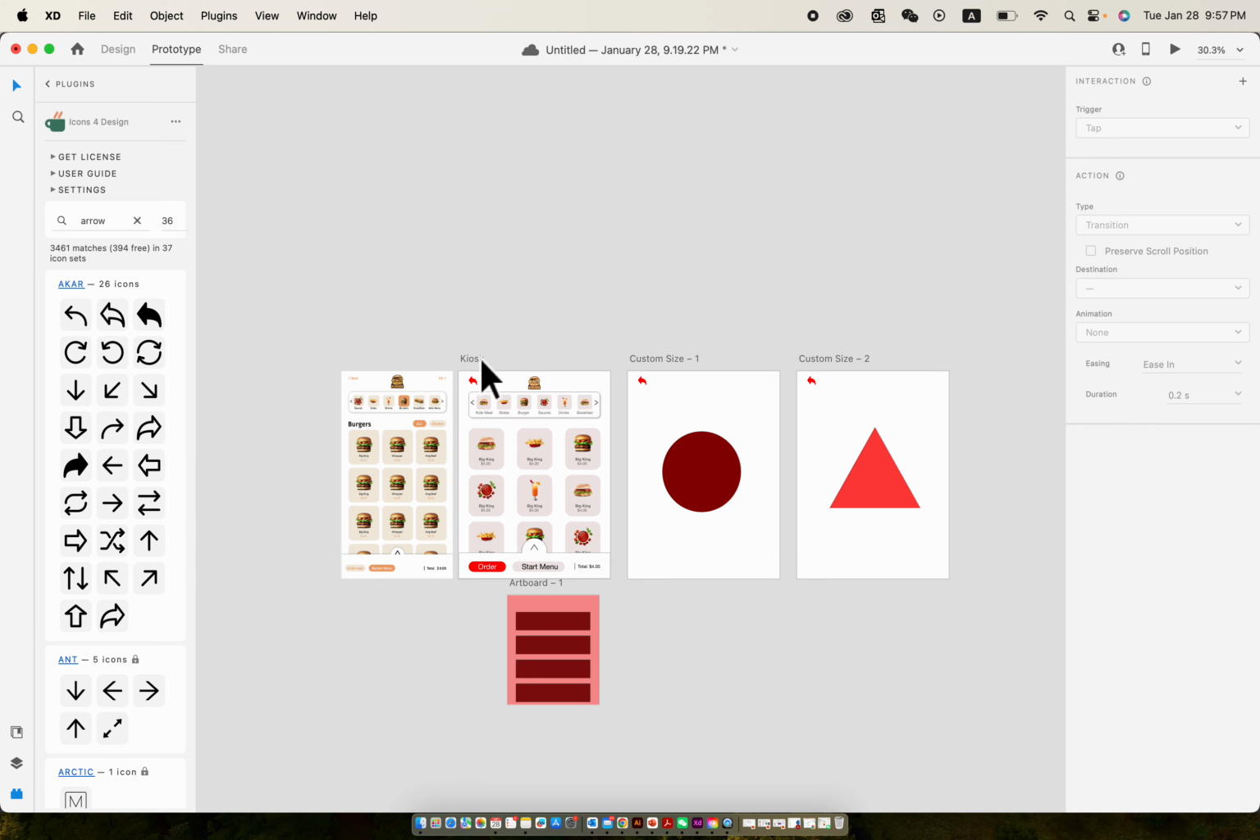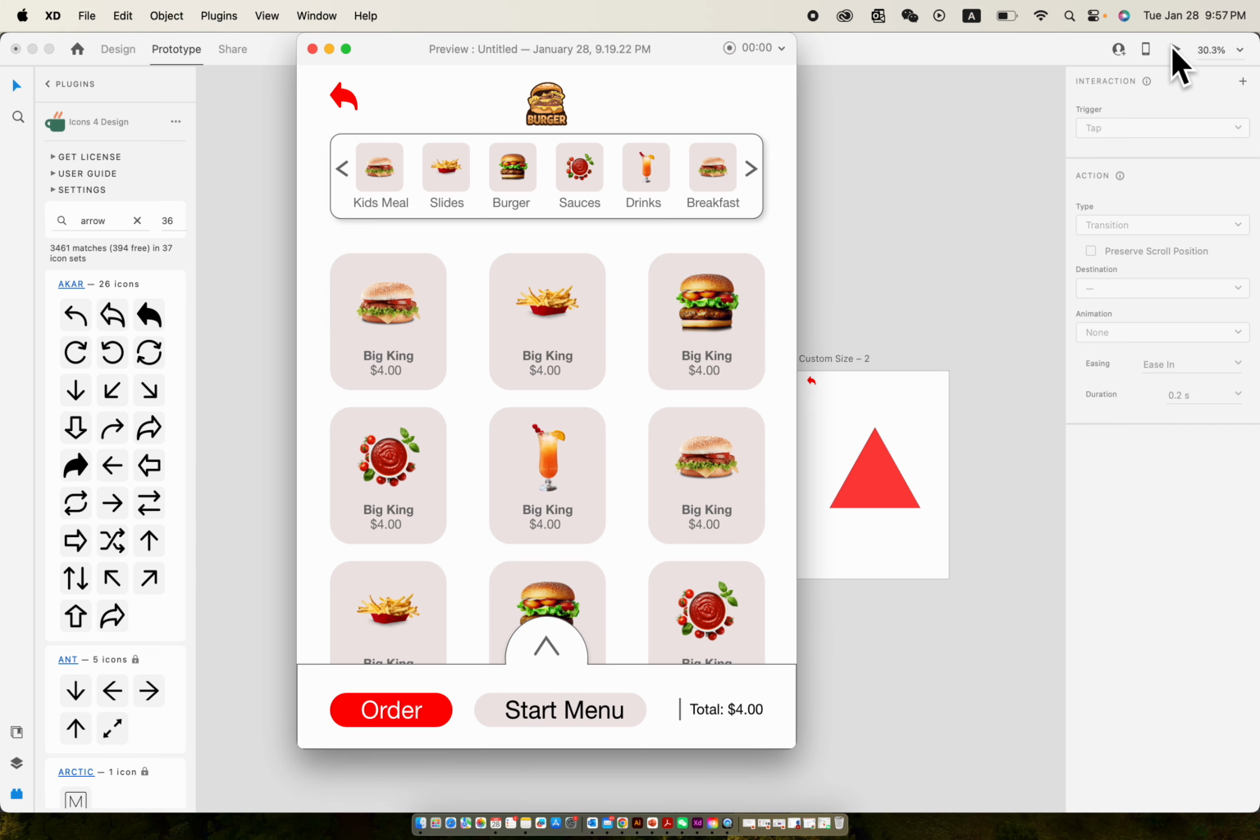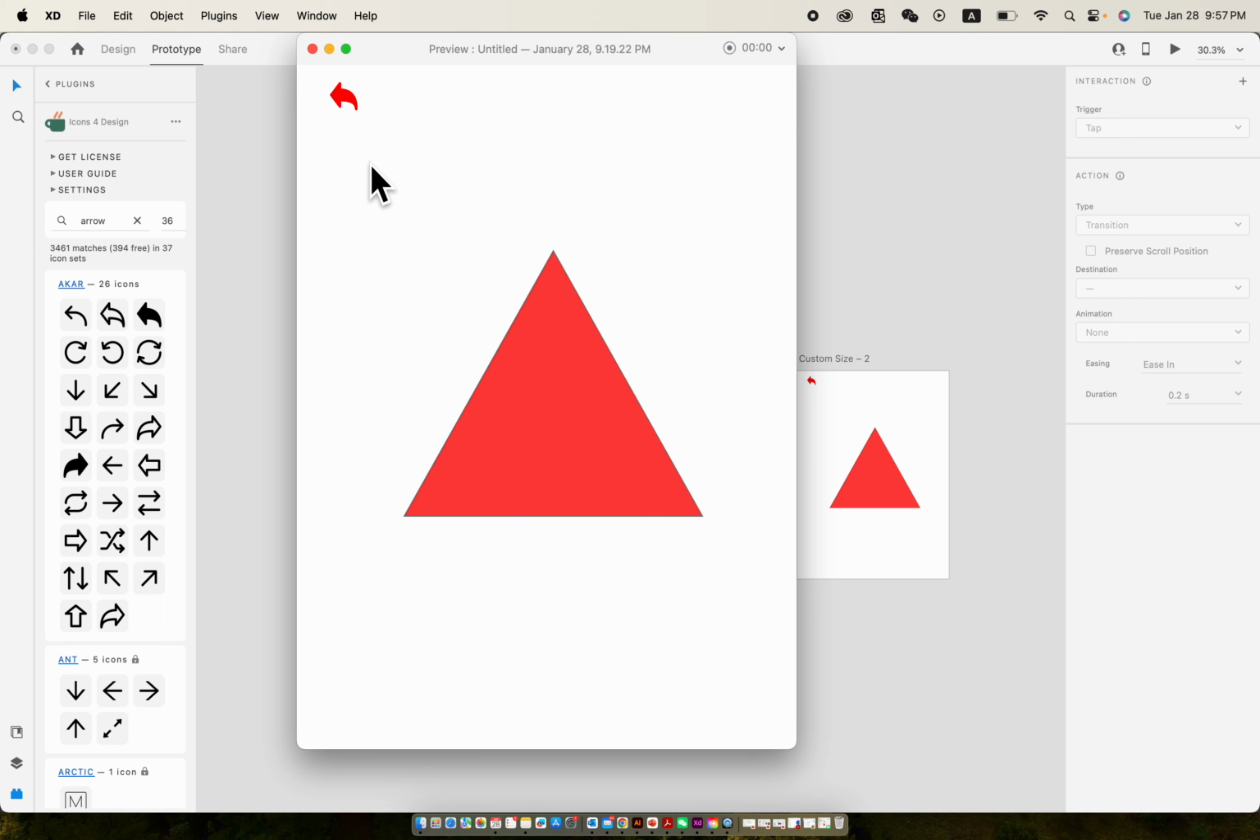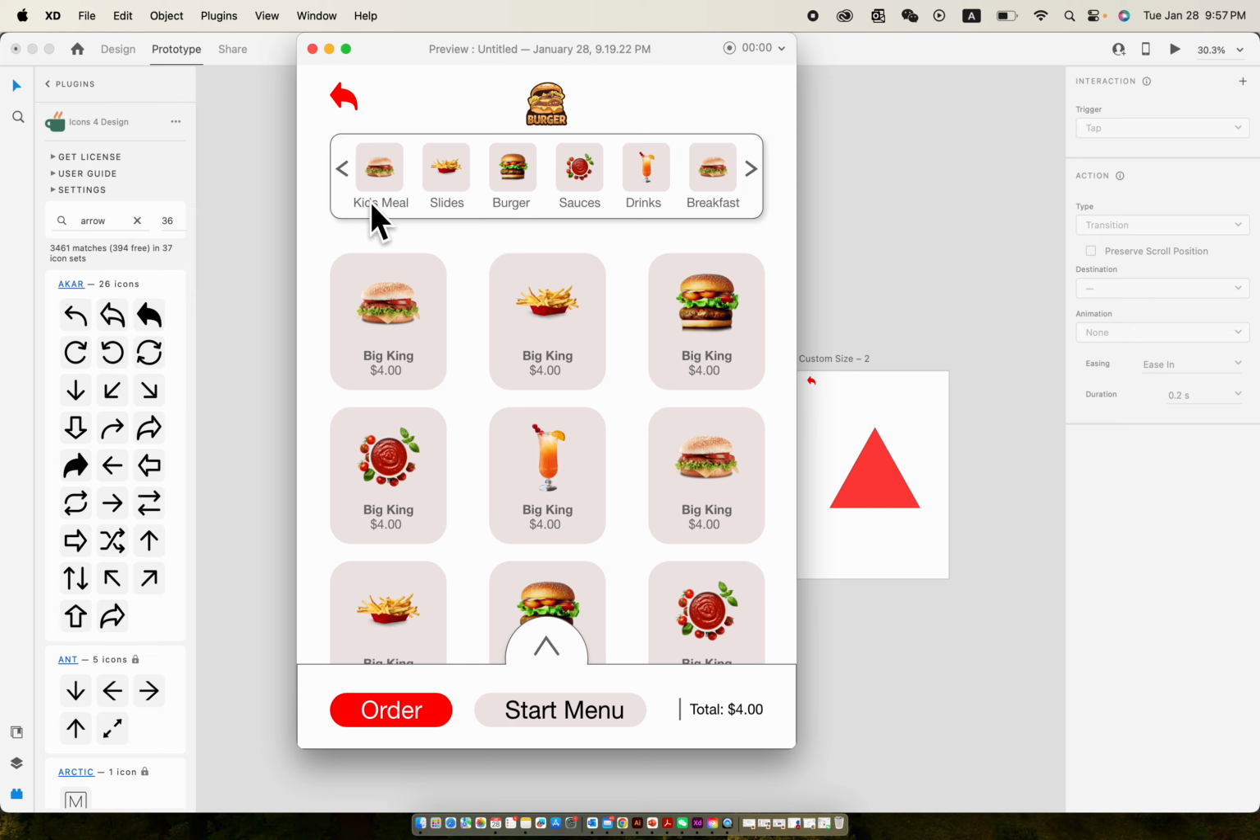Okay, so now let's try to test if the go back button is working well. Click, back. Okay, so you can see it works pretty nice.